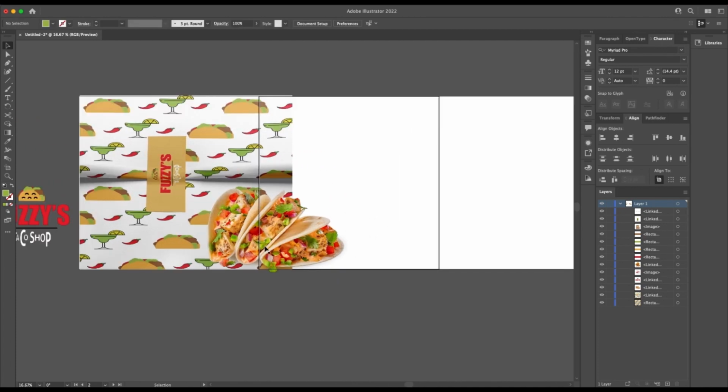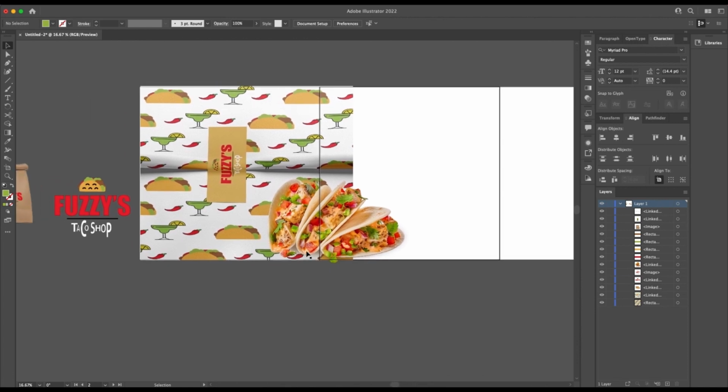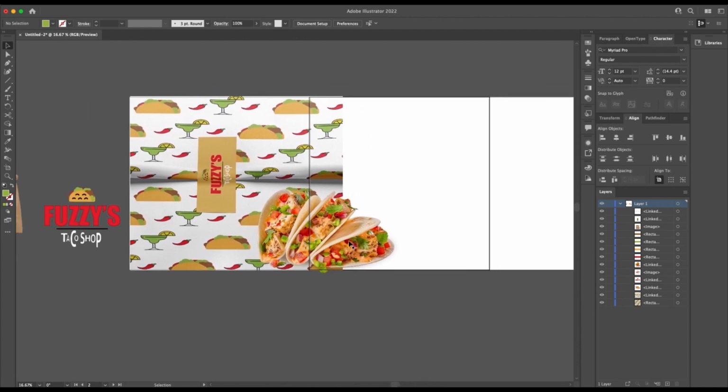These tacos make me so hungry, and I don't even eat like this stuff. What is it, pico de gallo? I don't eat that stuff, but these tacos look so good.